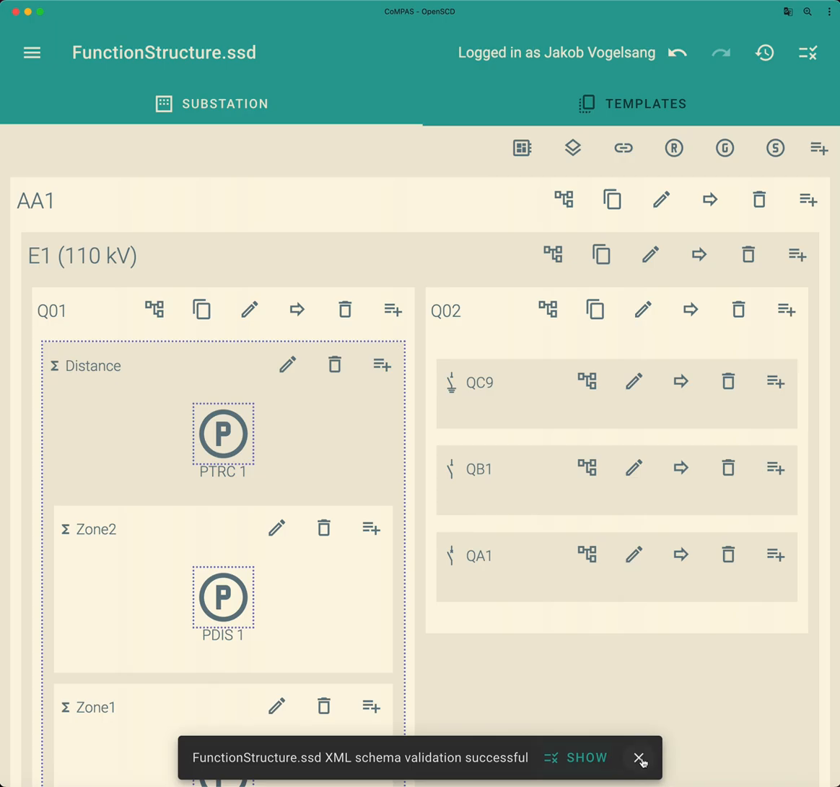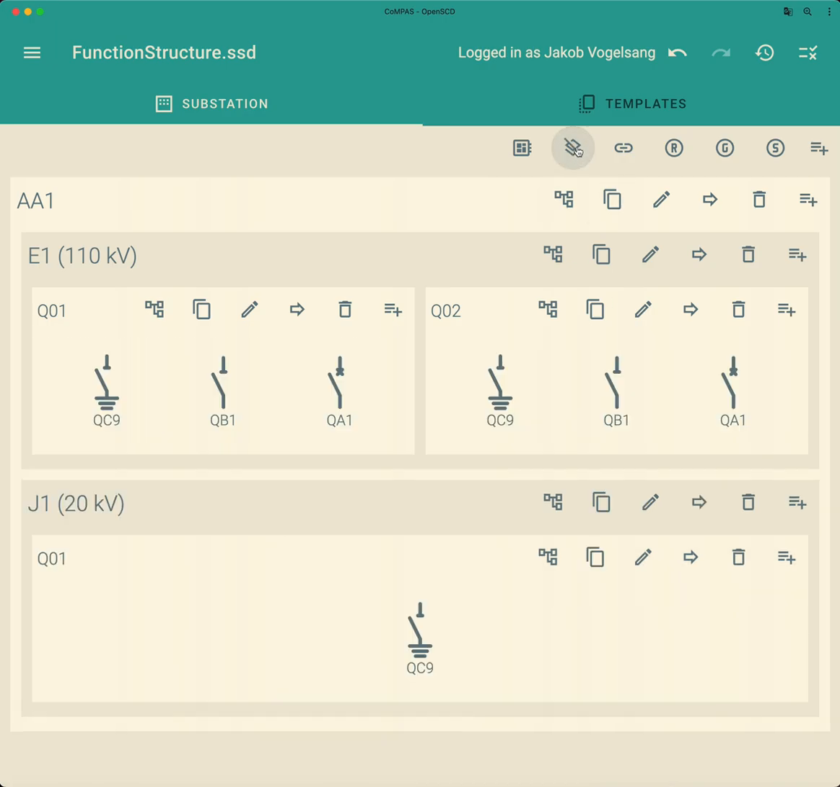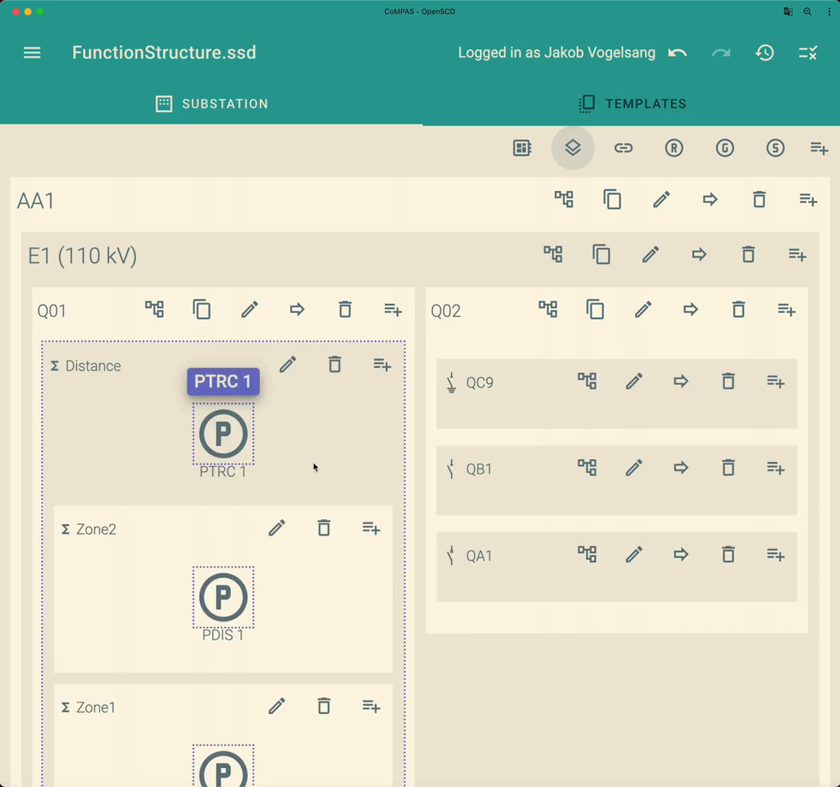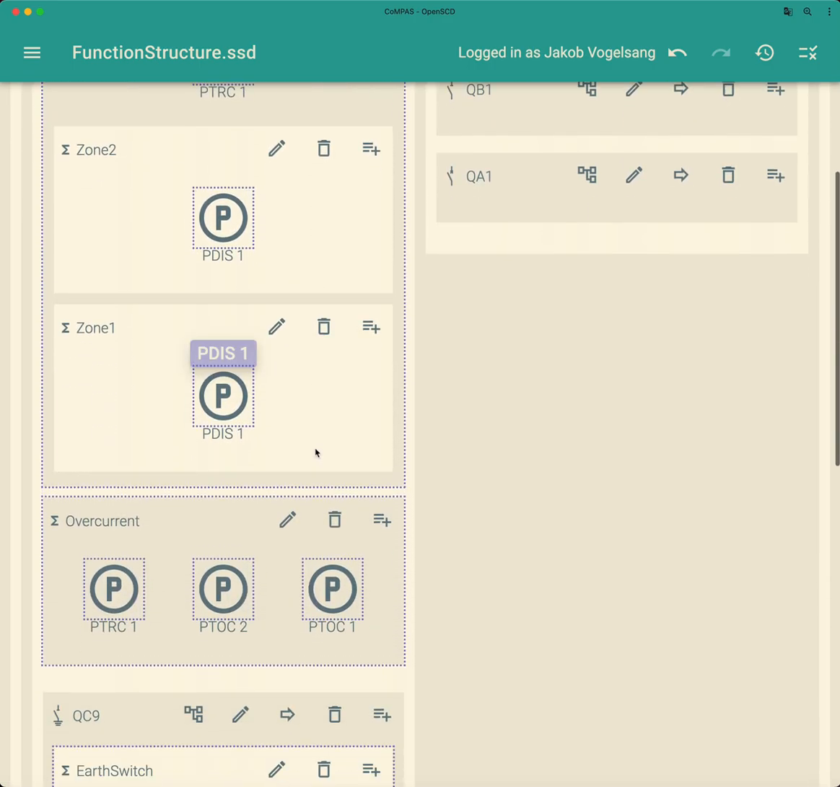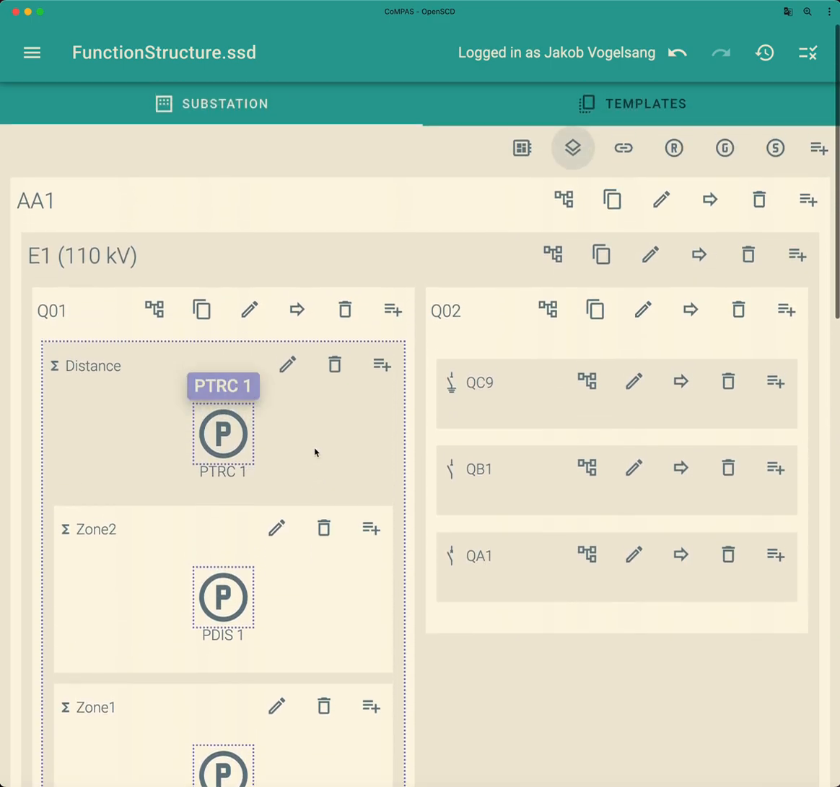That is already it. As mentioned in the beginning, you can hide function structures to reduce the complexity of the substation section and to make it a bit more readable. And you can unhide it to edit these structures. Thank you very much for listening.